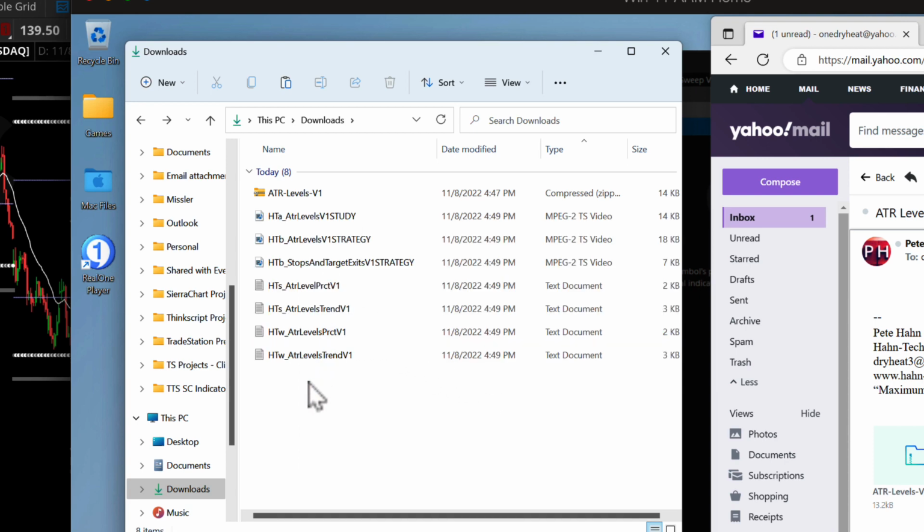And now what I've done is I've copied those compressed files out of that folder into the downloads folder in a form that it can be easily imported now into Thinkorswim. So now I'm going to show you how to import the study file and the two strategy files. There are some slight differences between each, and I'll walk you through those step by step.